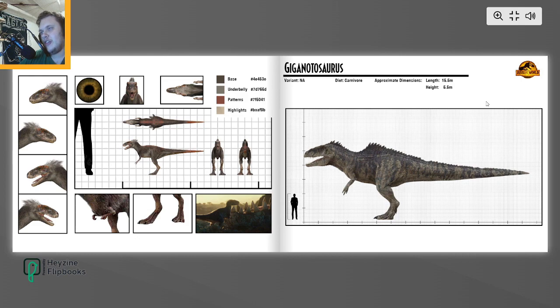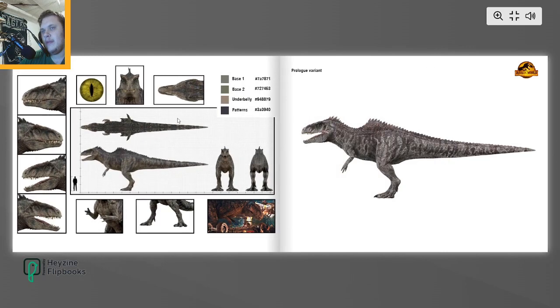The Giganotosaurus. Big boy. And we have 2 variants here. This is the one from Dominion, and here's the one from the Prologue. This one still has a lot of his spikes still on him, and he's also a paler shade of green. I'm pretty sure he's also missing the cleft lip in the Prologue, but in the Prologue, he's much more scarred. He has the cleft lip and all that stuff.